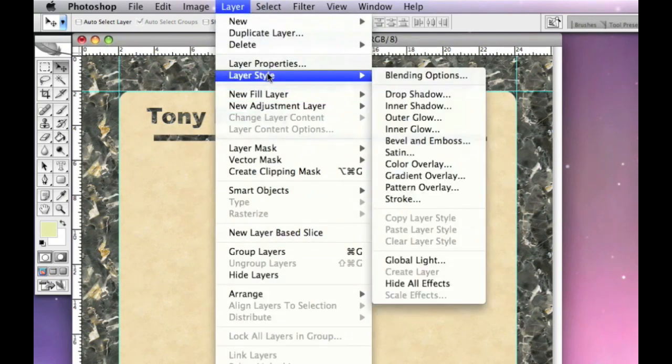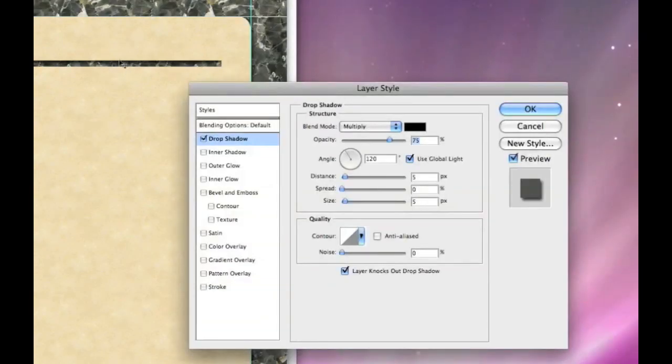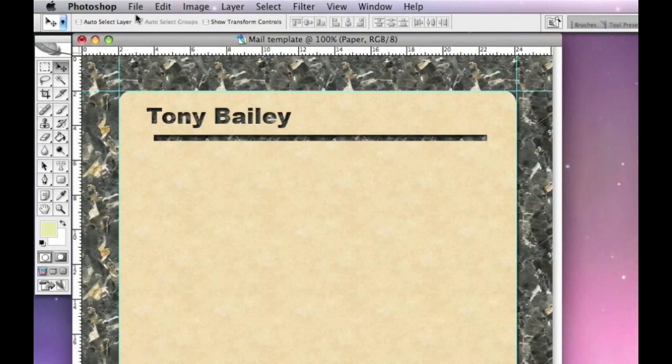Okay, that's it, apart from the drop shadow. Okay, well we can leave everything else there. So okay, that, and there we have it.